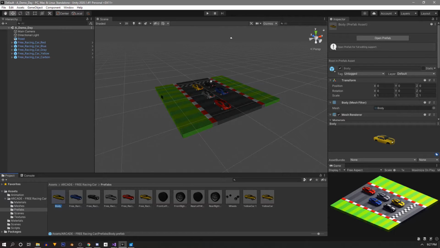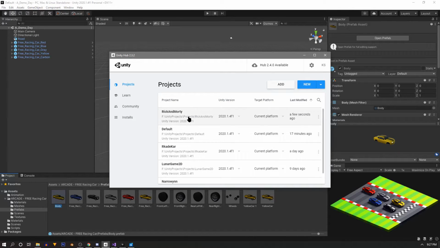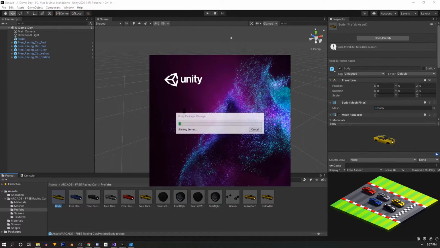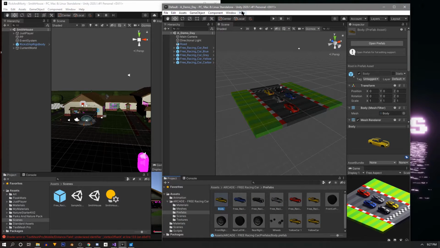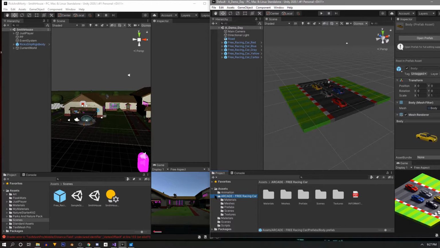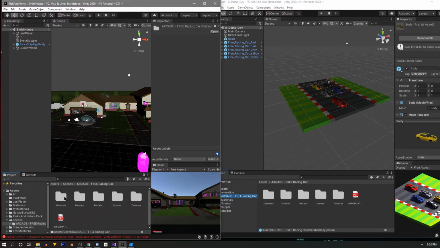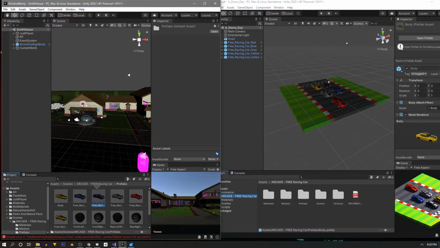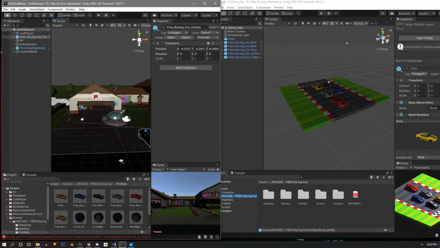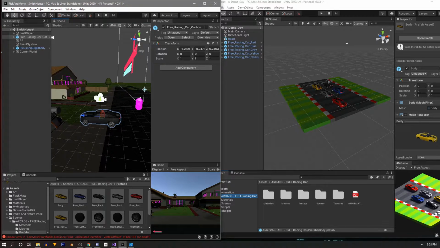And just like us having two scenes open, we can also have two instances of Unity open. So we could go to Open Project, and just choose a project. And once that's open, we can get these side by side. We can take this entire folder here, drag it into our new project, and just like that, we have prefabs from one scene, one project to another scene in another project.